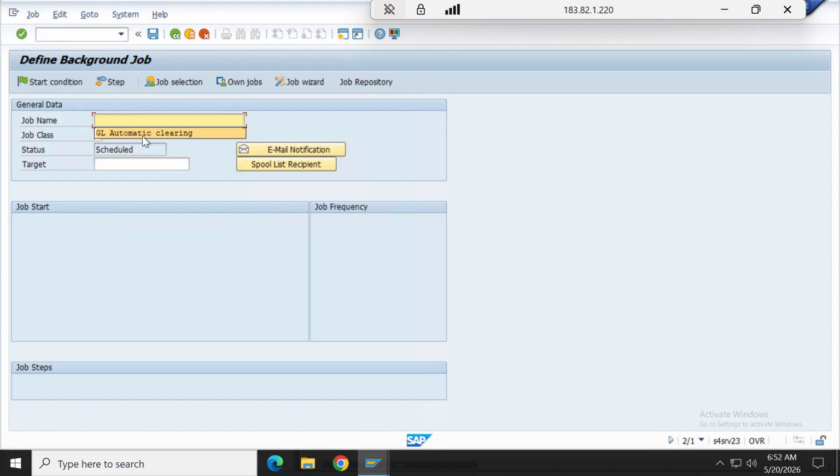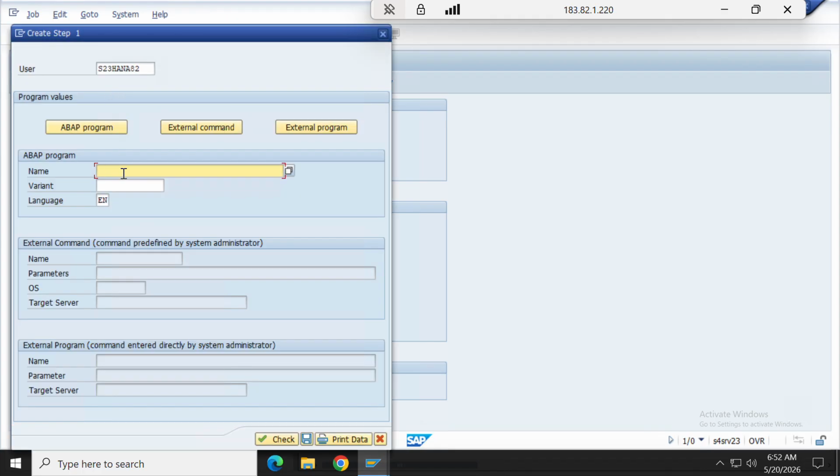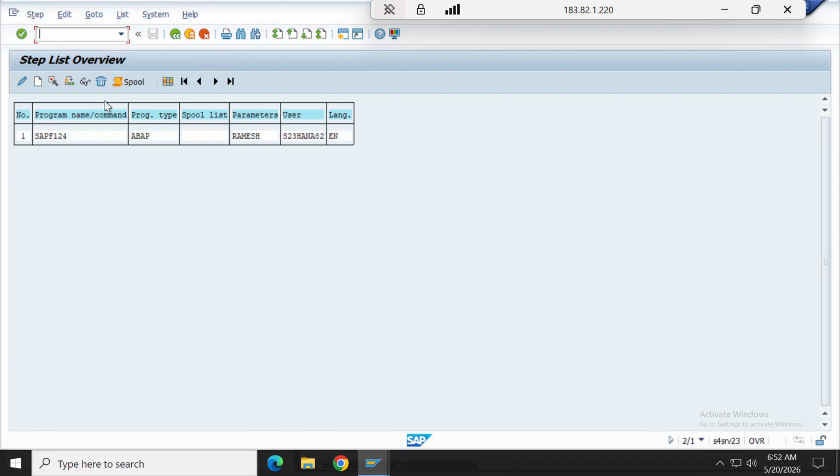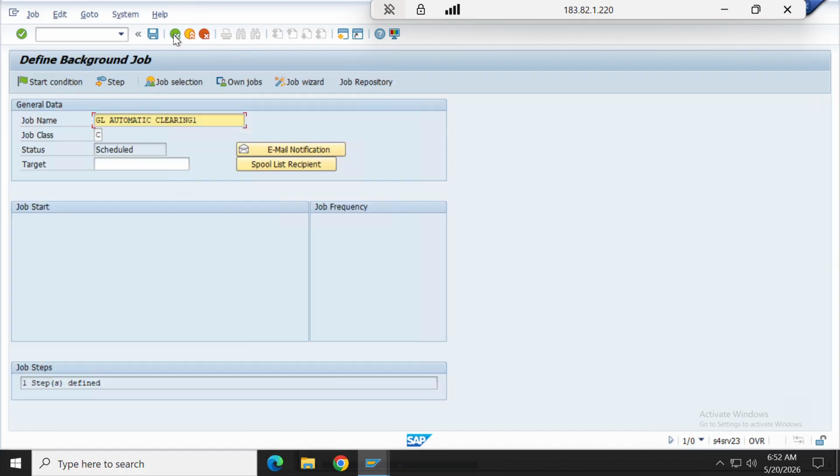Let me do one more thing. GL clearing one. You need to click on this step. Here you need to provide the program name. Here you need to give the variant name. Click on save. It will show like this. From here there is no save option, just back option will be there. And go to start condition.